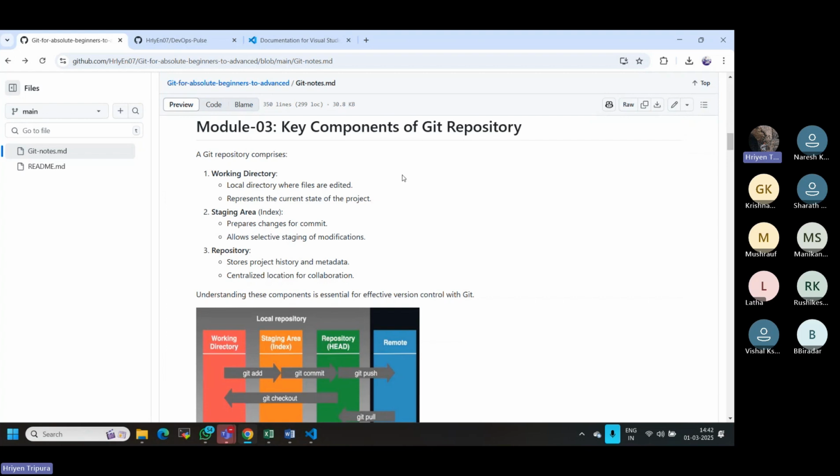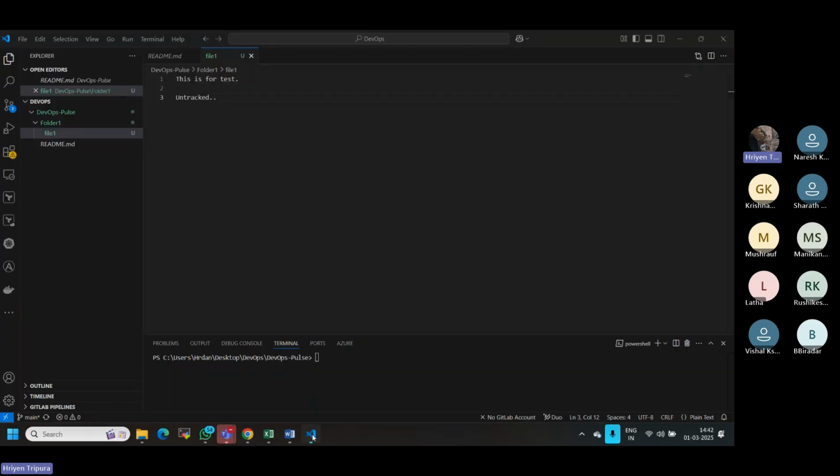This is very important, guys. You should know the key components of Git repositories. Basically, you should know what is the working directory, what is the staging area, and what is the repository. When you are working in Git, you should have a proper understanding of these three. Otherwise, you end up making many changes and frustrating yourself, not understanding where you are and what changes you are making.